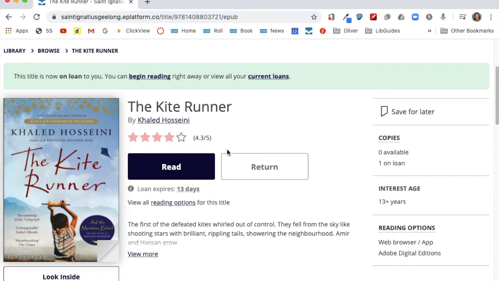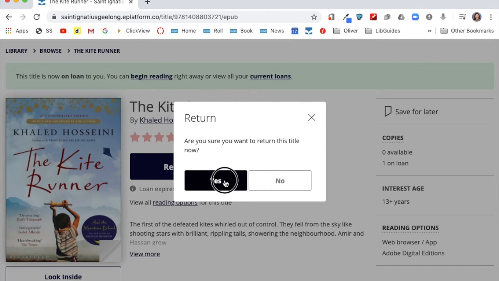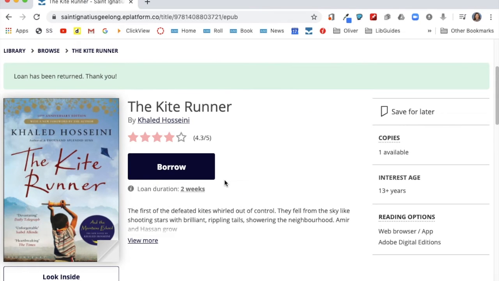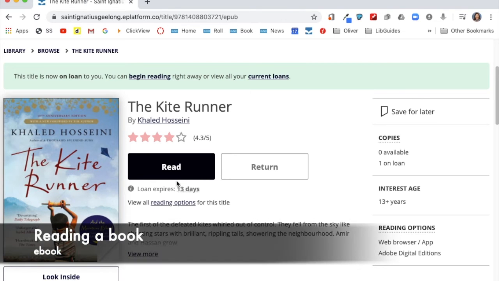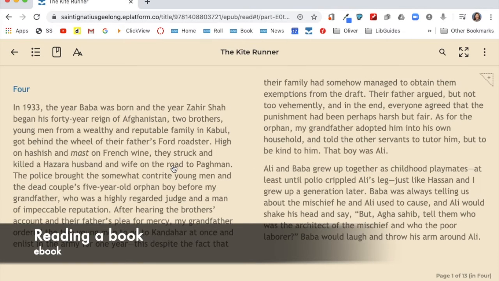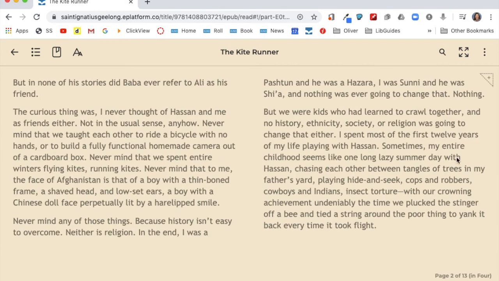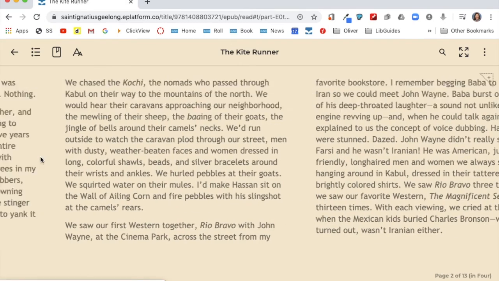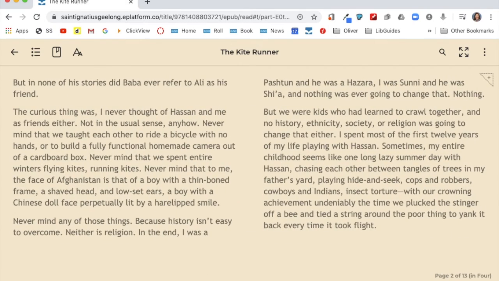Once you're finished with the book, return it so others can read it as well. To read the book, click on the Read button. You can scroll through the book using the left and right arrow keys on your keyboard, or you can click the mouse on the right side or the left side to go backwards and forwards.